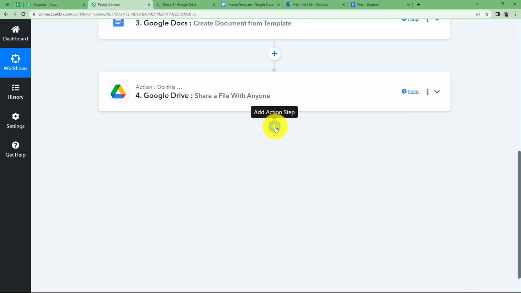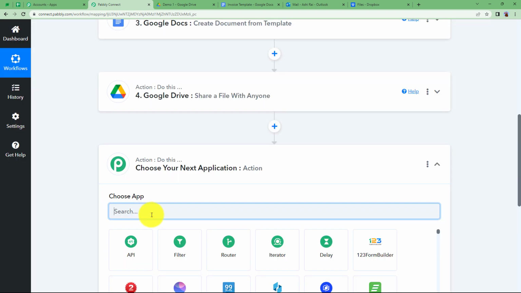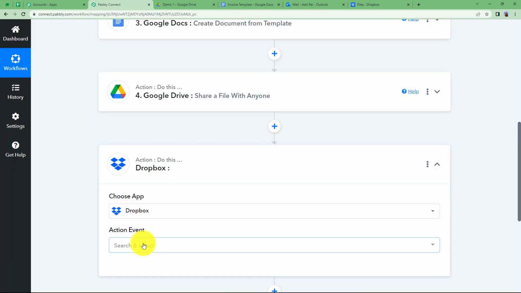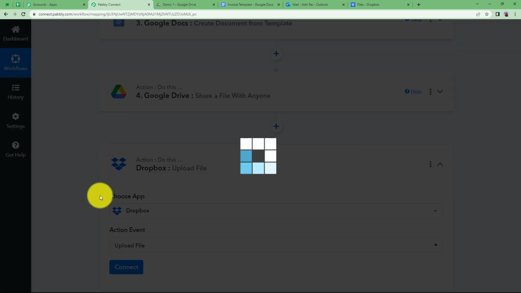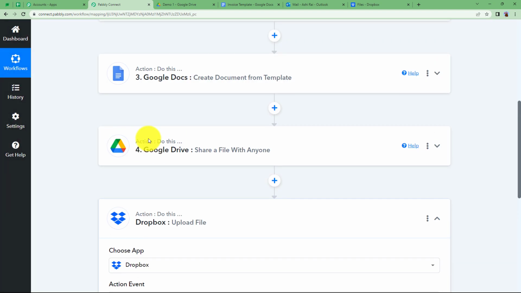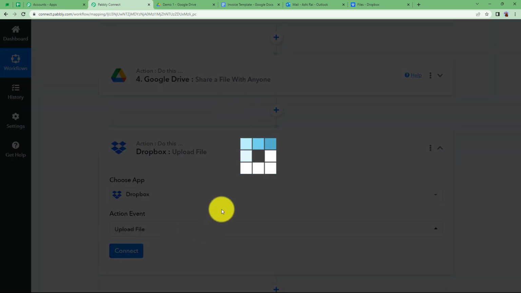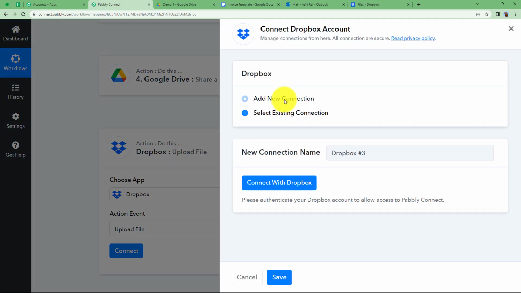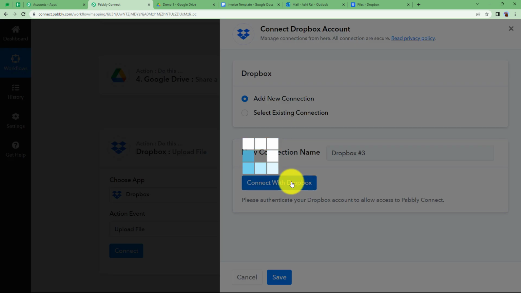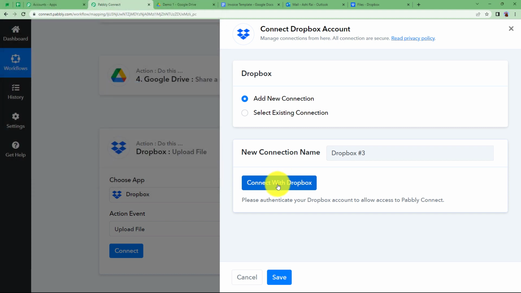Close this module and click on plus button again. Now here you have to choose your action application, which is going to be your destination is Dropbox. The action event is upload file. And now connect your Dropbox with Pabbly Connect so that all the data that you have accumulated till now in the workflow can be collectively transferred to Dropbox as a file. Click on Connect, add new connection and connect with Dropbox. It will automatically detect your account and the accounts will be connected.